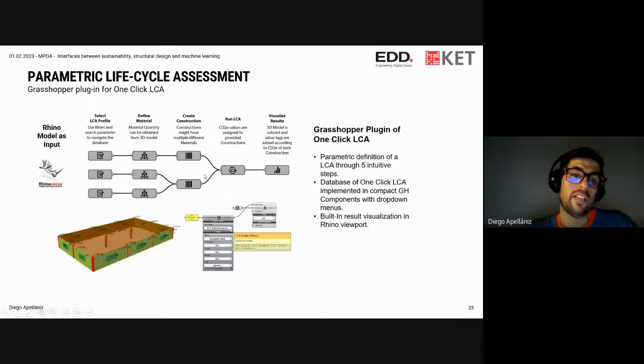And more interesting, in my opinion, is the Grasshopper plugin. And with Grasshopper, you can basically exactly define a lifecycle assessment in a parametric way. So we take as input either a Rhino model or a parametric Grasshopper model. And first we select our material from the database, as you are seeing here. Then we assign this material to our geometry.